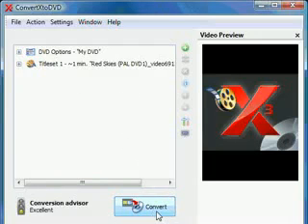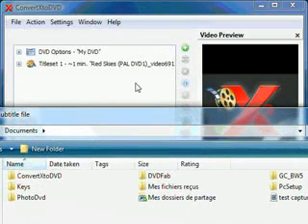I've added it and I click on the Convert button. Once I have a blank DVD inserted into my burner, the film will be burnt automatically onto DVD after the conversion is finished. So, as easy as that. But let's go ahead and take a look at the other settings here. I will go ahead and add another video file.